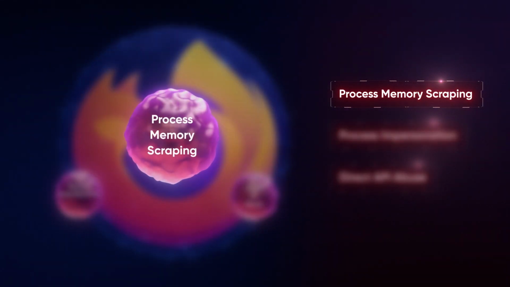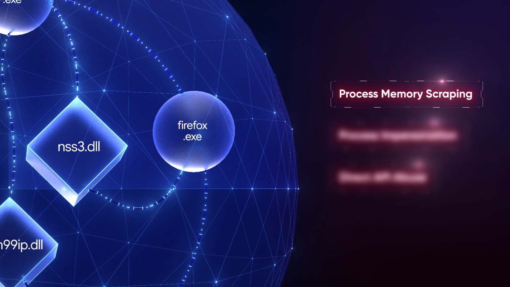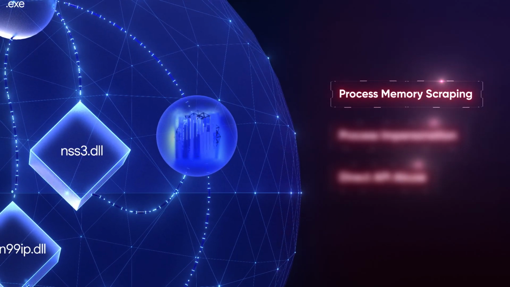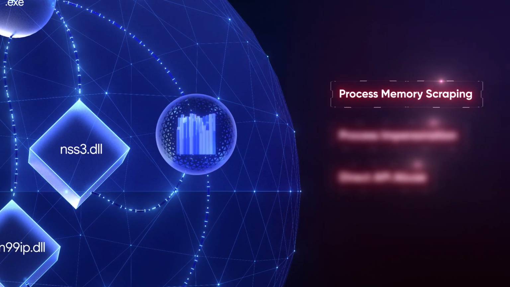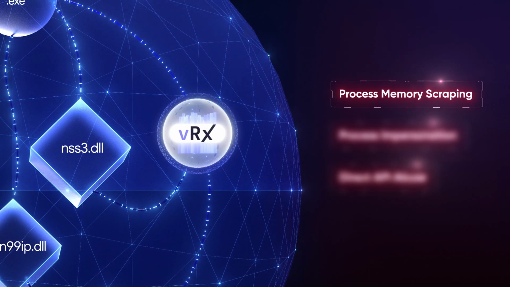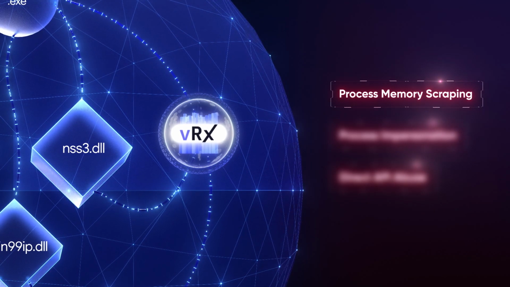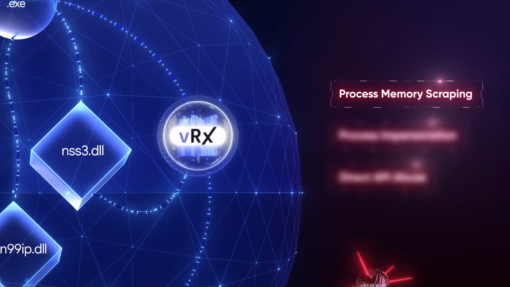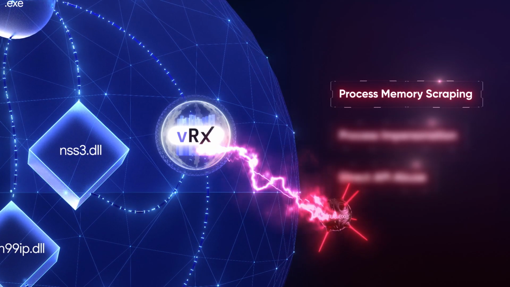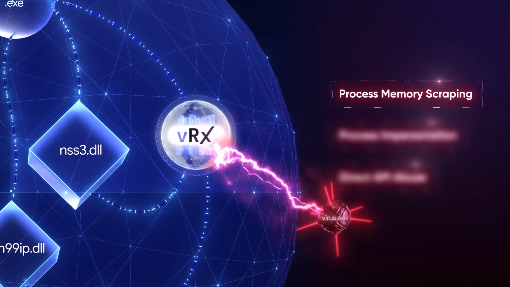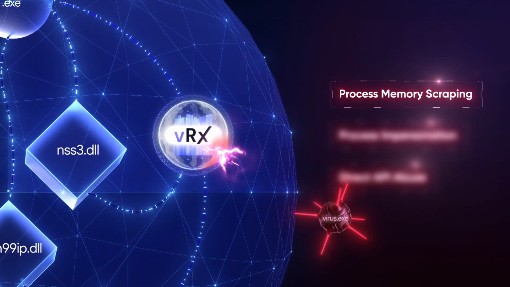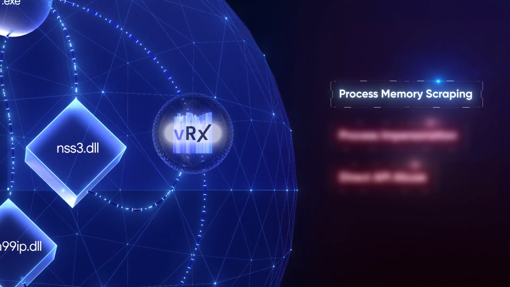Let's start with process memory scraping. Here is Firefox EXE. When an executable is active, its memory space is vulnerable to attack. vRx creates a force field around the in-memory process as defense. If an attacker virus.exe tries to inject itself into the memory space to steal a plain text password, it will be blocked or monitored depending on admin controls.